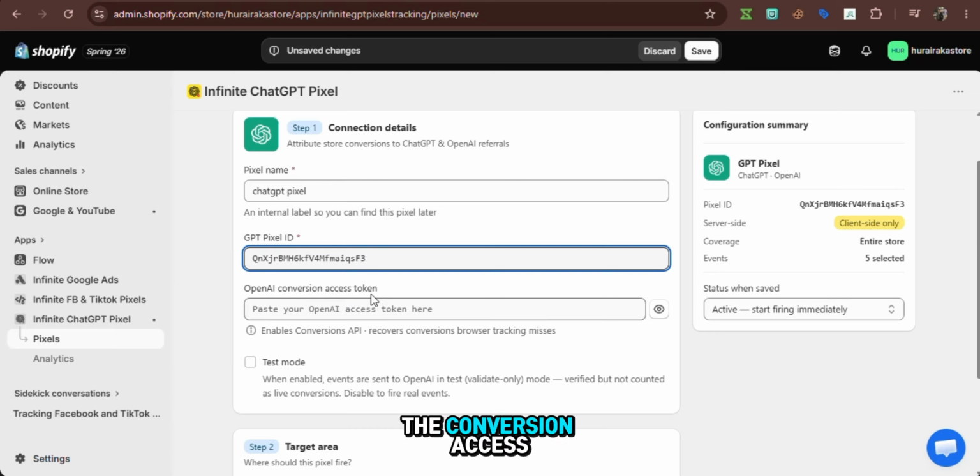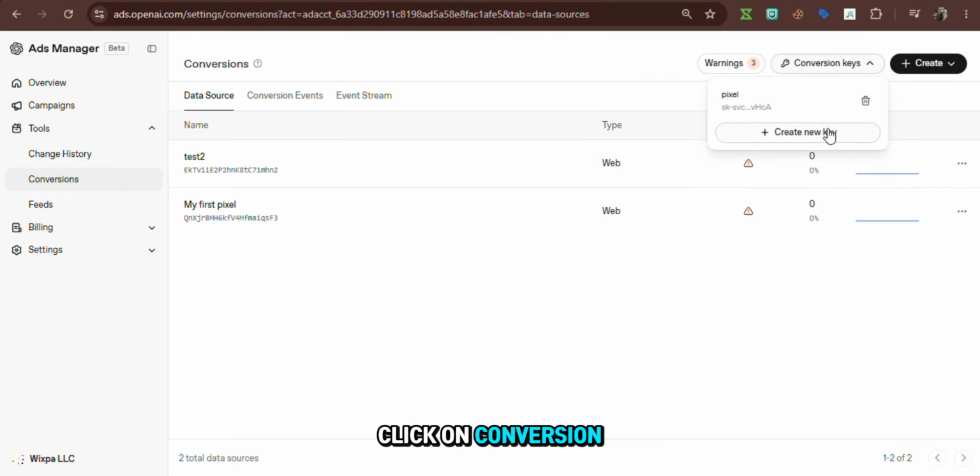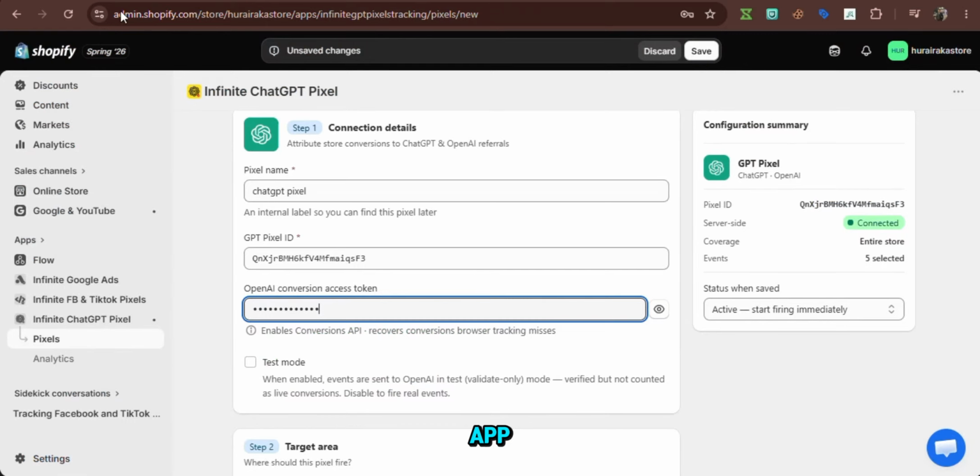Now, we need the conversion access token. Go back to your OpenAI Ads account, click on Conversion Keys, and create a new key. Copy the conversion key and paste it into the app.